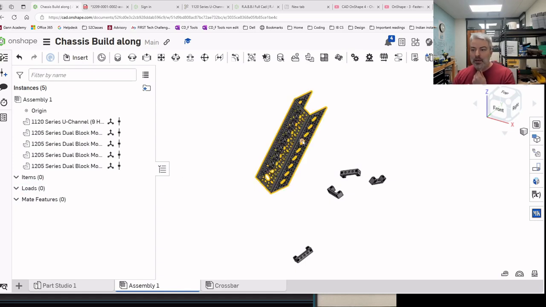Okay, so we have a U-channel here. It's a 9-hole U-channel. We have some dual blocks. Our goal in technical terms is to reduce the degrees of freedom between the dual block and the U-channel. Reduce the degrees of freedom to 0. What basically that means is we want these 2 things to be stuck together.